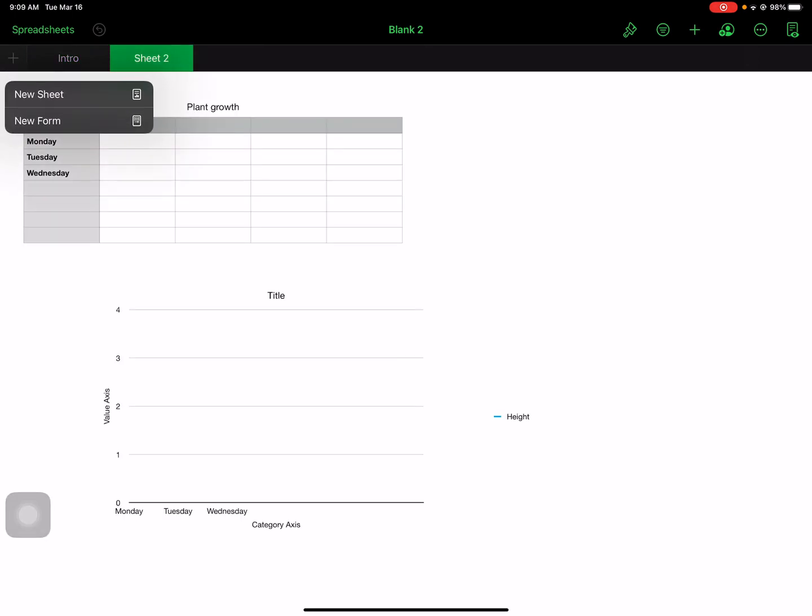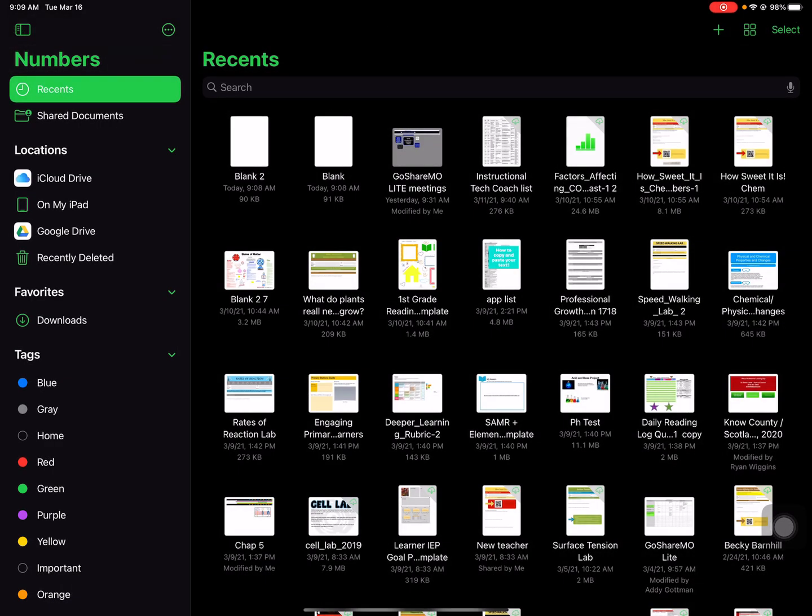Again, that is available in Pages and Keynote as well. So like I said, make a good template, save it, and then you can manipulate and change it.